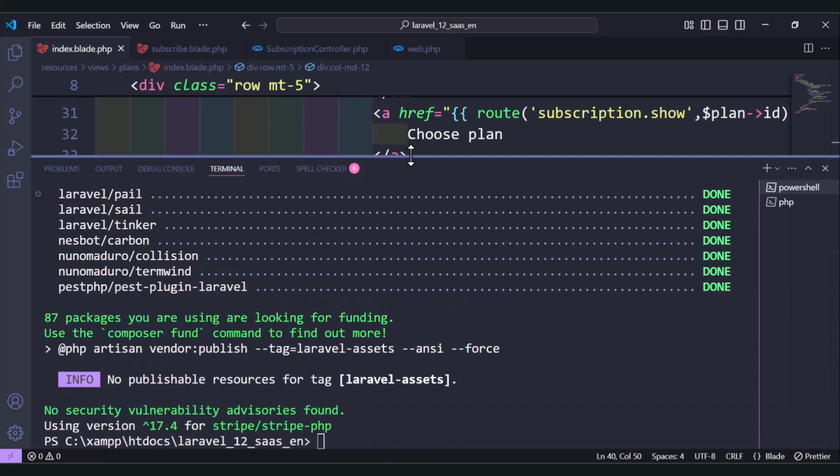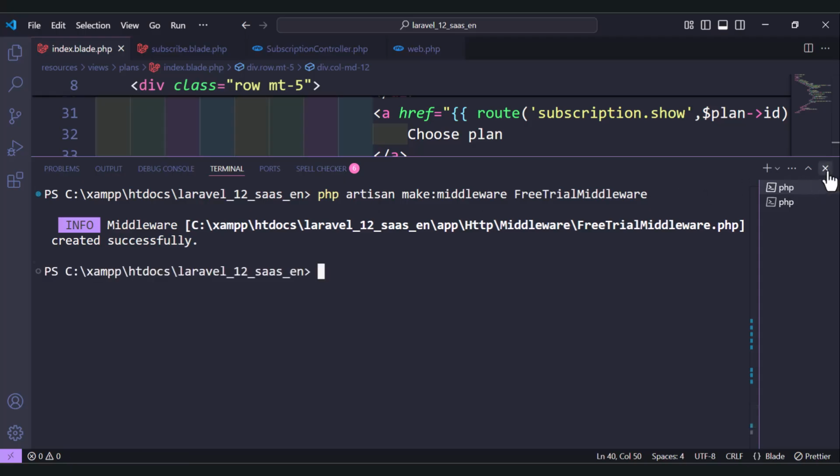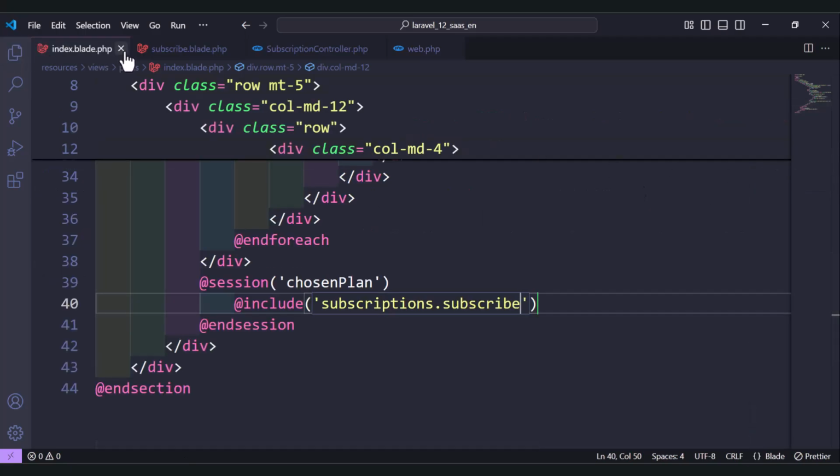So let's create our middleware. Let's clean the terminal: php artisan make:middleware, and let's call it FreeTrialMiddleware, and hit enter. Let's move to our middleware.